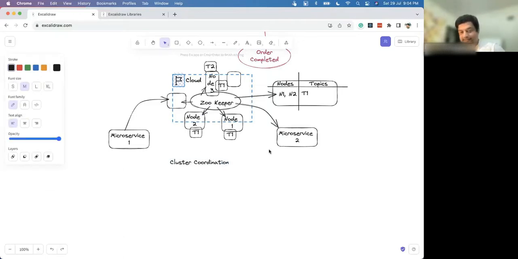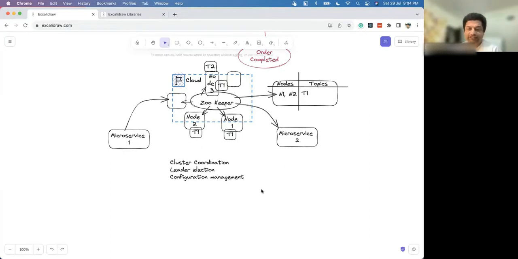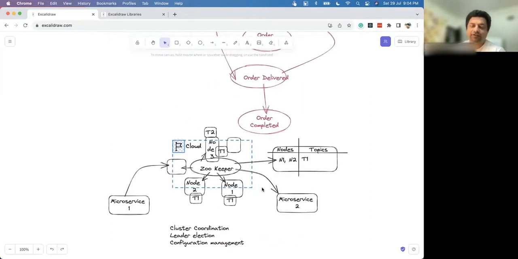The other functionality is leader election. I'll come back to this because we have to cover one more concept, which is the concept of partition. It also does configuration management. There could be various configurations which are kept, for example, configuration about retry. There could be acknowledgements which can also be configured with every message.